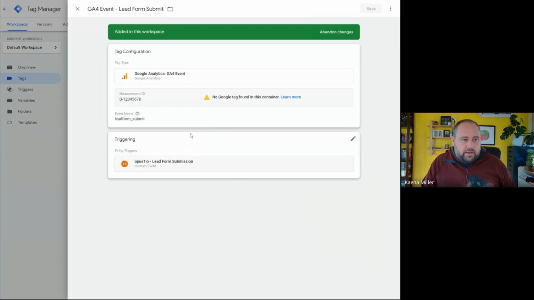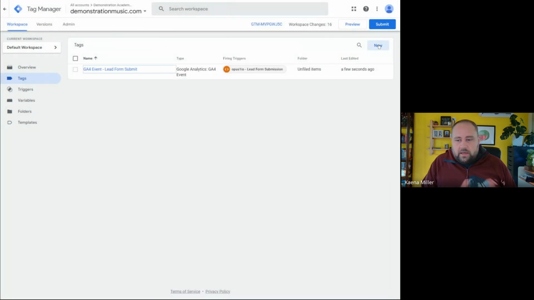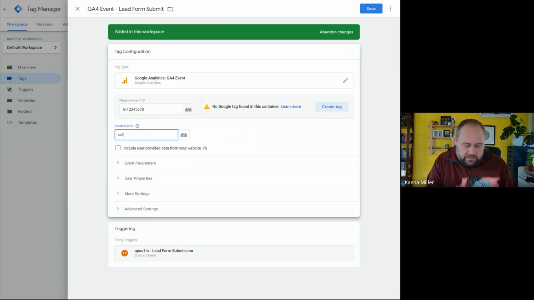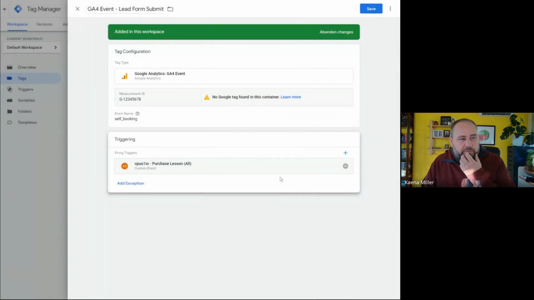That's just one of the many triggers that we can attach this to. If you wanted to do a self-booking, same thing, you would just create a new tag. Maybe this is a self-booking event. This is just whatever name you want to have this appear as in Google Analytics. And then you would change that trigger to a self-booking event.